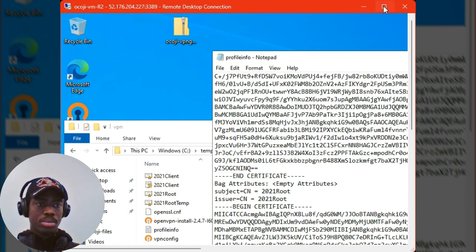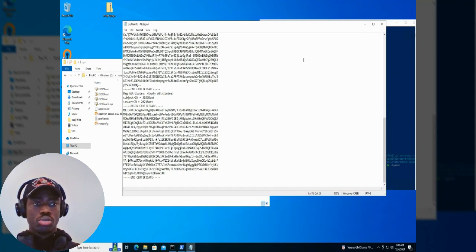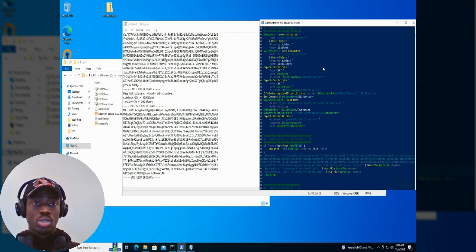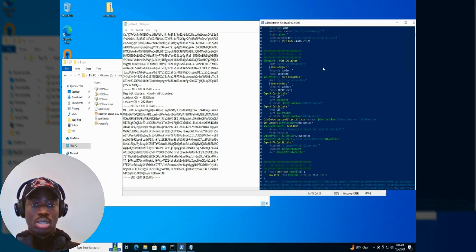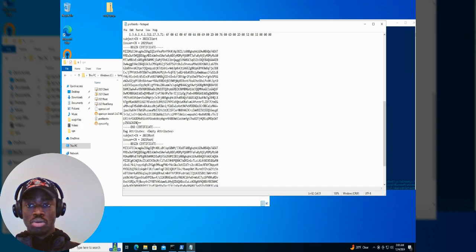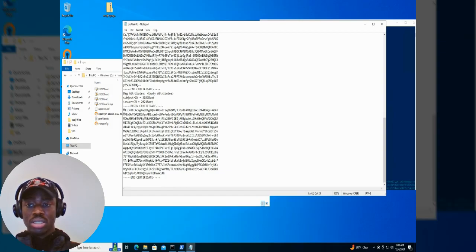In order to configure the point to site VPN, you need to create a root certificate, which I did through PowerShell. And you need to export all the contents of the root certificate. That includes the private key, the client key, and the public key of the root certificate, which I did. I exported to this profile. Then I copied the public key of the root certificate, and I pasted it in my point to site configuration, which I'll show in the next screen.